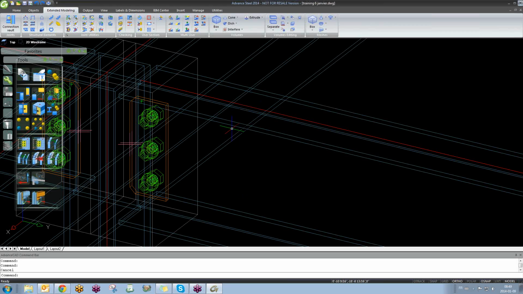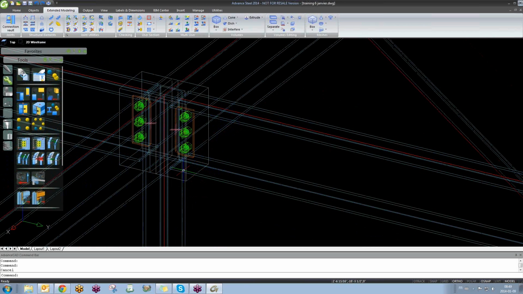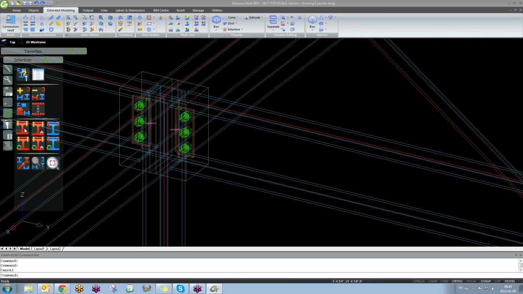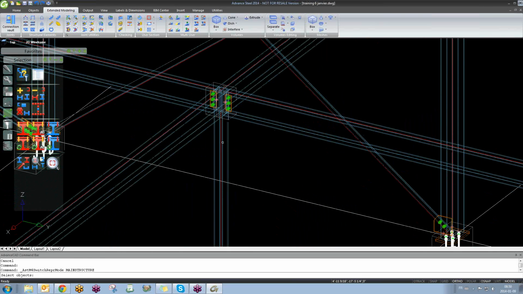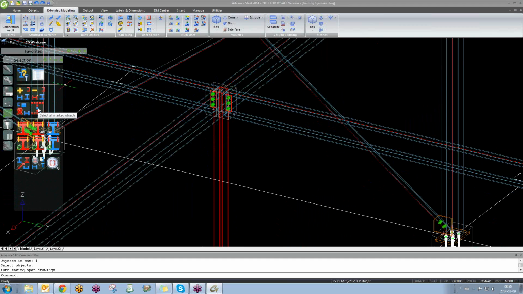Now, let's verify in this situation what is connected to what and where. Here, if you use this one, it displays only connected objects, no matter where. If it is on the site or in the shop, it will highlight it. But this one, display connected objects in the shop, will only show you the final results of the piece out of the shop. Let's pick that and pick the column. So I will just select marked object.